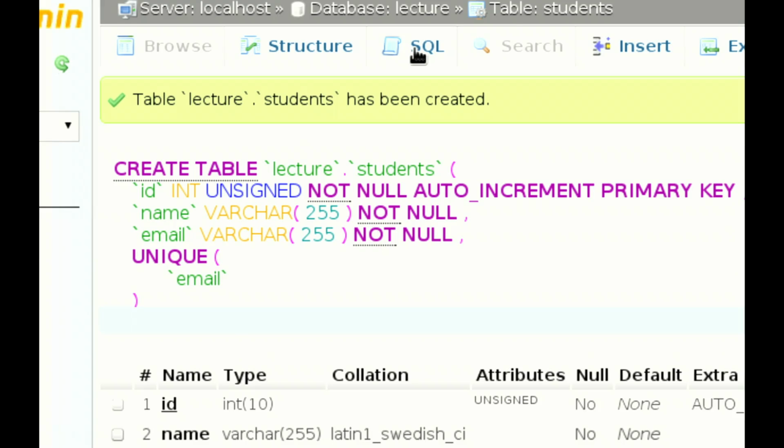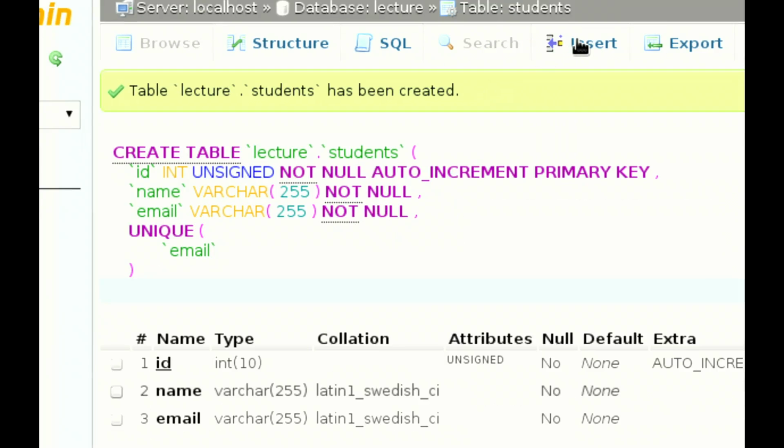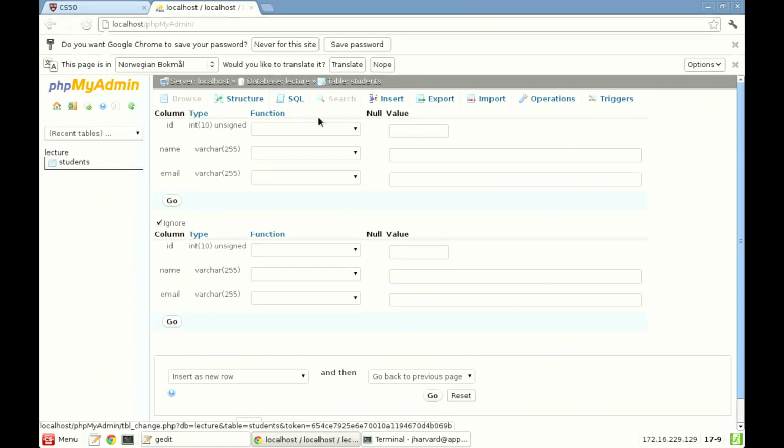But now let's do this instead. Let me go to the Insert tab at top. And let me go ahead and insert, for instance, an ID of, let's say, I don't care. It's going to auto-increment.